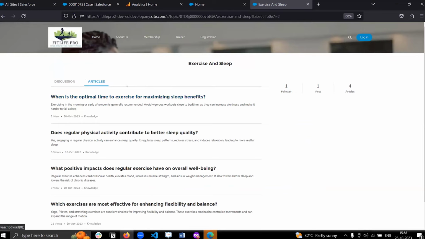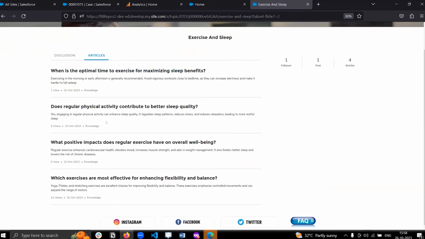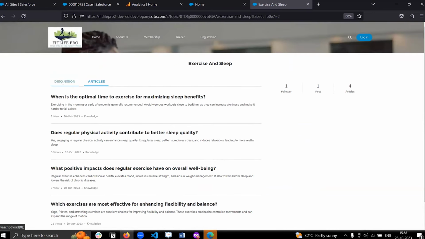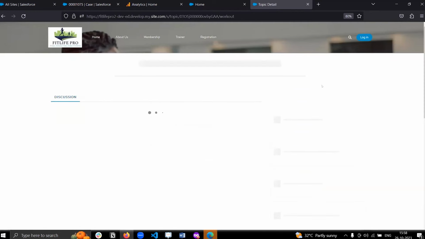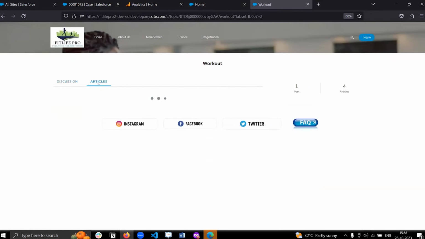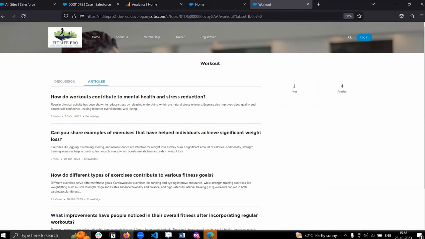So this is exercise and sleep. We can see all the articles related to this. Likewise, for every topic, we can see the articles. Each is designed to be clear and straightforward, making sure that the members get the answers while looking at this. This is all for the guest users.